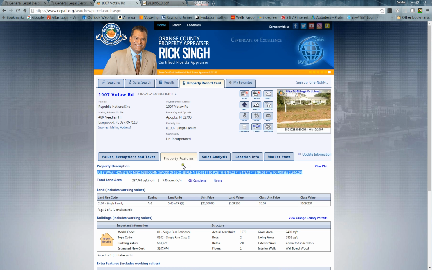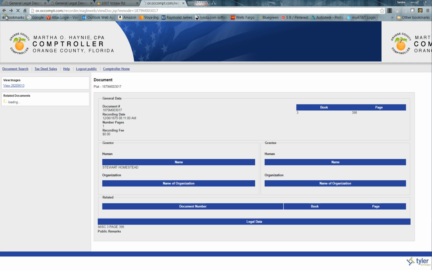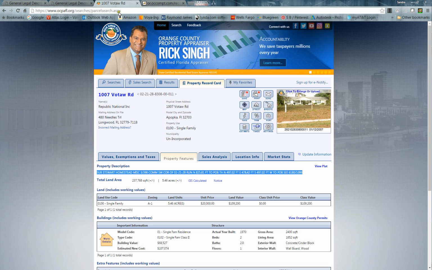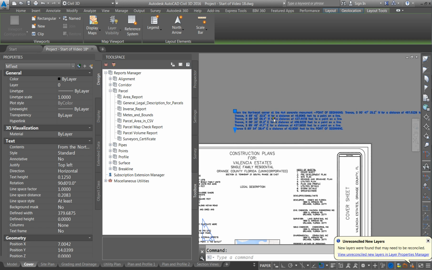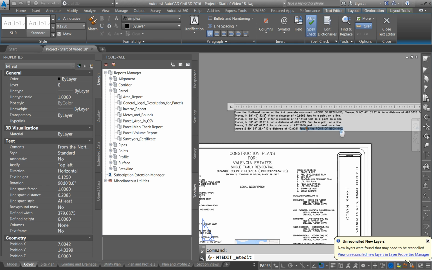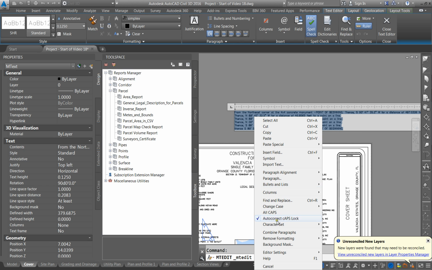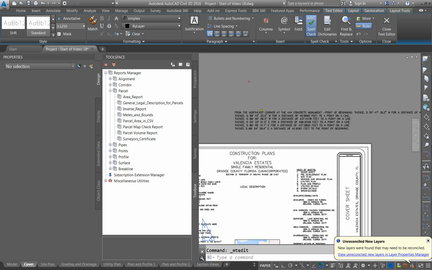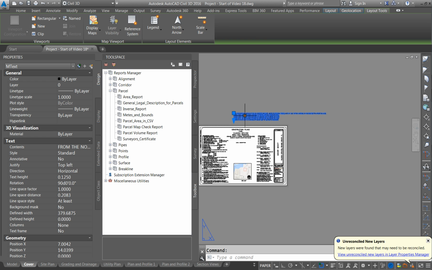So we've got this information here, and we can look to see if there's any additional information on it. And there's no additional information, just the book and page number and when it was recorded. Okay, so with that being said, we're going to go ahead and leave our legal description as is, as generic as it is. I'm going to change the text. I'm going to double click, right click, and do change case to uppercase so it looks a little nicer.